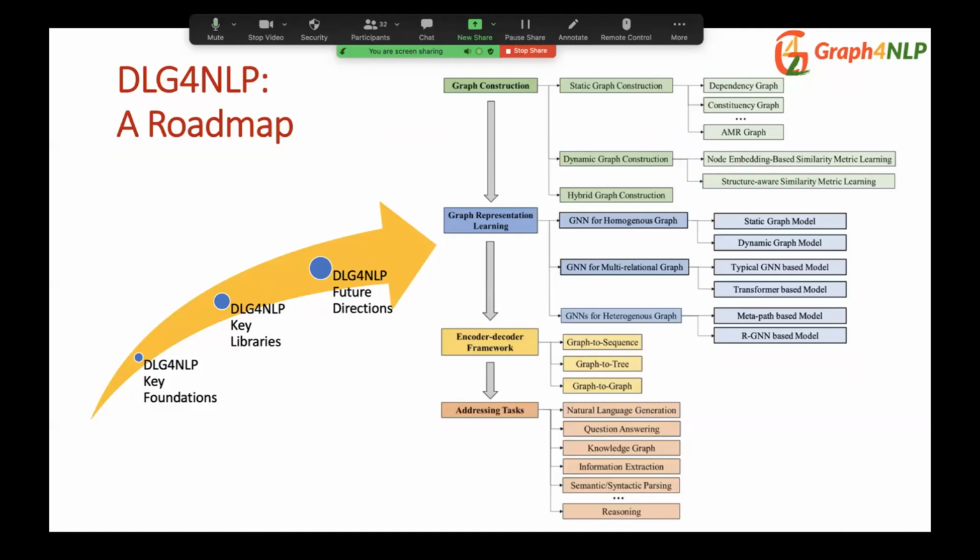And after that, we'll talk about the encoder-decoder framework. That is one of the most popular variants in the NLP domain and is associated with many NLP tasks. We'll talk about the graph-to-sequence model. We'll talk about the graph-to-tree model. We will briefly touch on the graph-to-graph model. And finally, we will talk about all the different applications that have been introduced before. Okay, that's all for our roadmap for DLG4NLP.